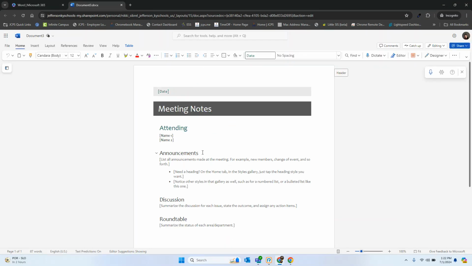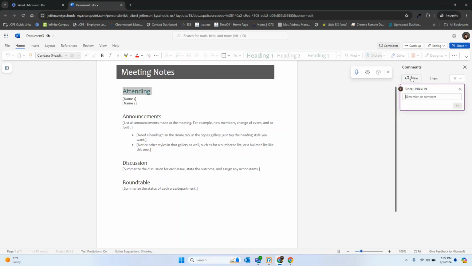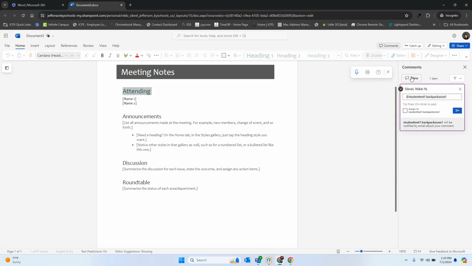Here in Word, we can use different fonts, styles, and headings to create a document the way that we need, whether we're creating a report, meeting notes, or collaborating on a project. When working with others, you can add comments to the doc. You can send a comment directly to a certain person or to everyone. We can send it to a certain person by hitting @ and then typing in their email.